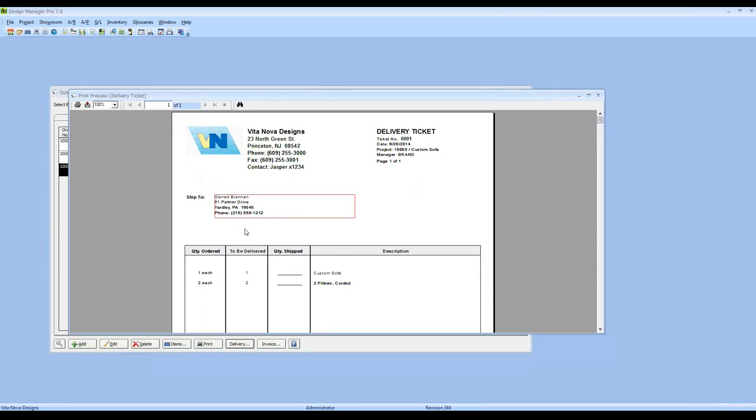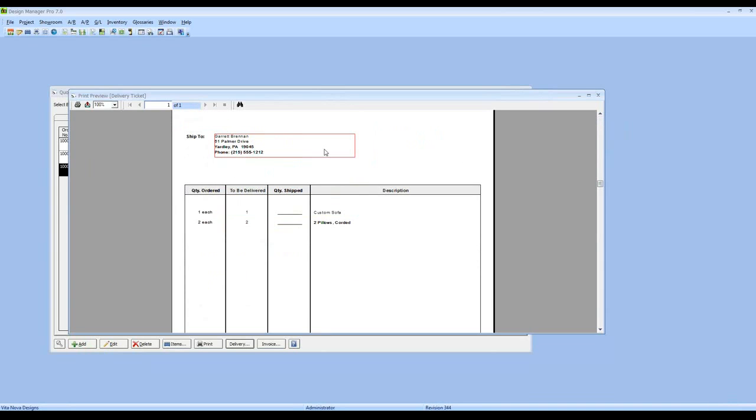I'm shipping this. This is, again, for my delivery team, and they're going to be taking both the custom sofa and the pillows directly over to Mr. Brennan's house in Yardley, Pennsylvania. I've got my delivery information along the top, and let's take a look at the body of the delivery ticket. We have the quantity ordered. This is the order from Mr. Brennan to us. The quantity to be delivered.